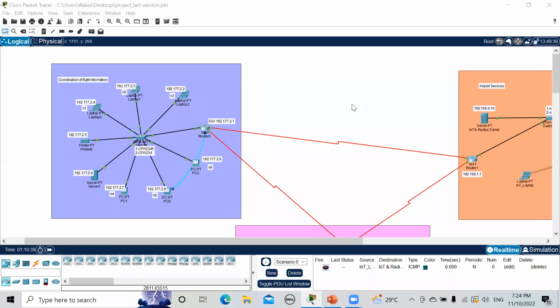Hello, everyone. Today, I'm going to talk about setting up a network for the airport. So at first, we have this network, which is called the coordination of flight information. Here, we added this router, which is type 1841. And the default gateway for this router is 192.177.2.1. And here we distributed the IPs for the devices based on the default gateway of the router.